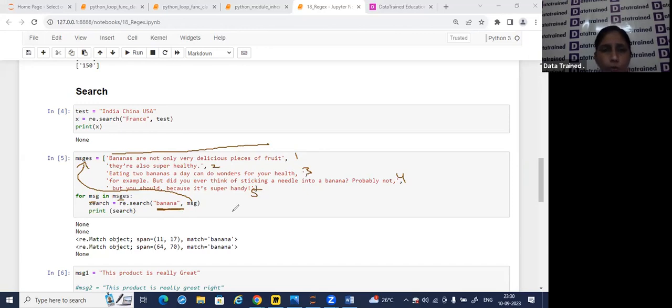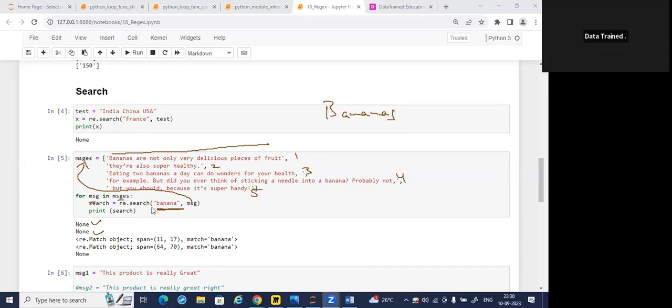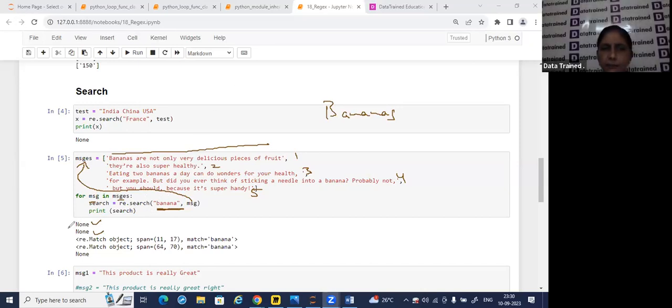Banana. You know, this capital B is case sensitive, so that's why it is not capturing. Can you see here it is saying none, none. So in the first sentence, banana, it is not getting matched because capital B is there. So it is skipping it.